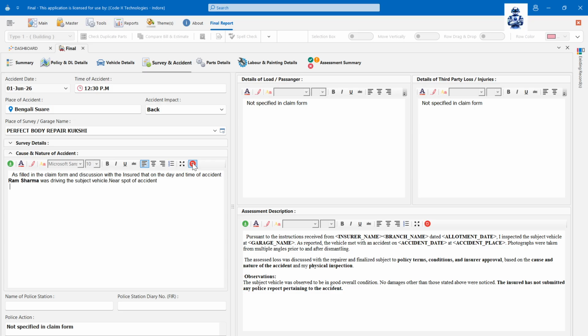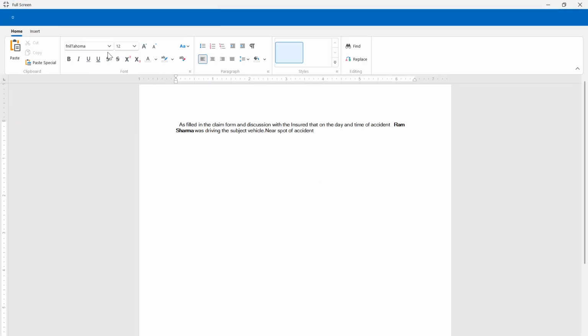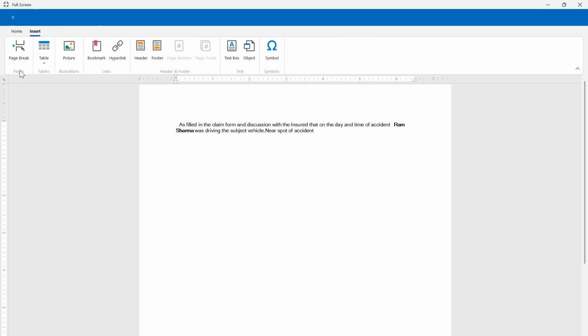Here, you also have access to the AI feature. To enable it, click on the full screen option. Once you click, a new section will open and you will see two pages displayed. On the home page, you'll find sections like clipboard, font, paragraph, styles, and editing. On the insert page, you'll find pages, tables, illustrations, links, header and footer, text, and symbol sections.